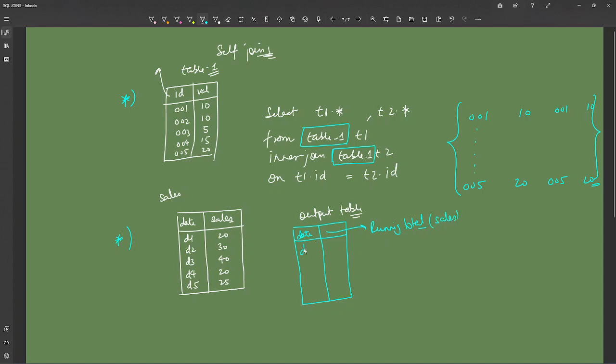What do we expect here? D1 20. D2, what is the sales amount till D2? It's 50. Good. D3 40, 90. D4 20, 110. D5 25, 135. Sorry, I'm a little slow in maths. Okay, this is the output table that I want.